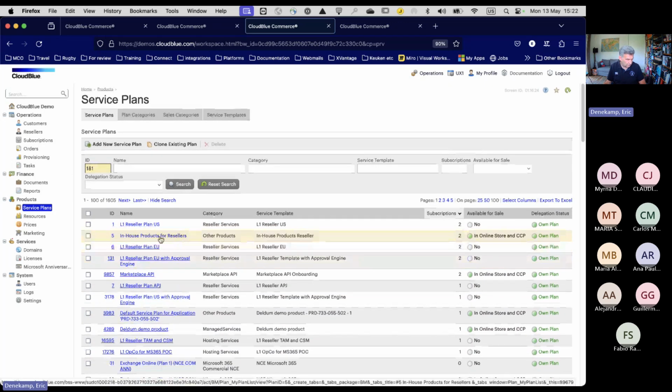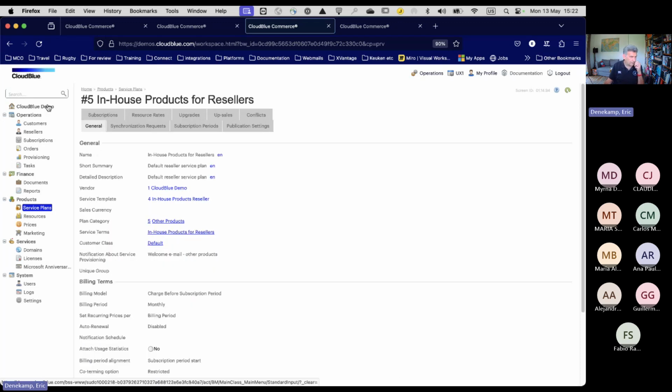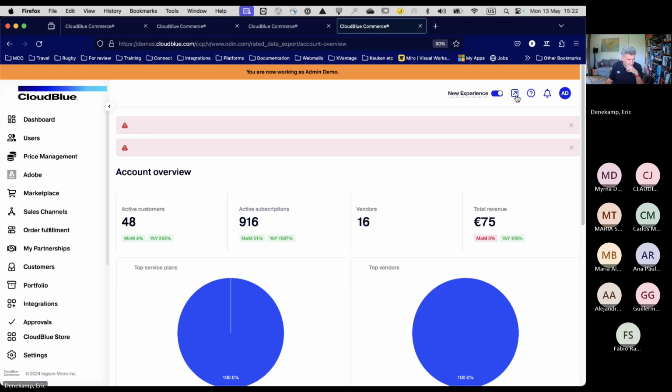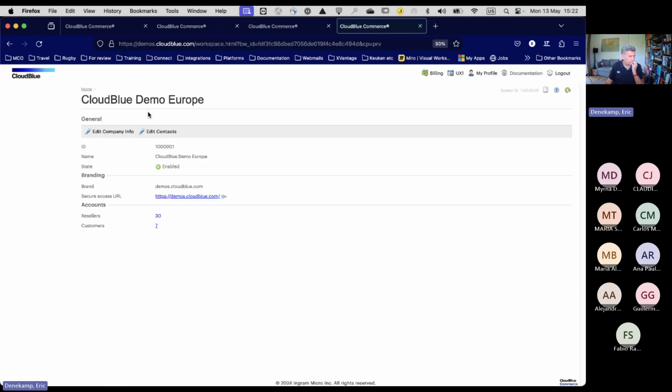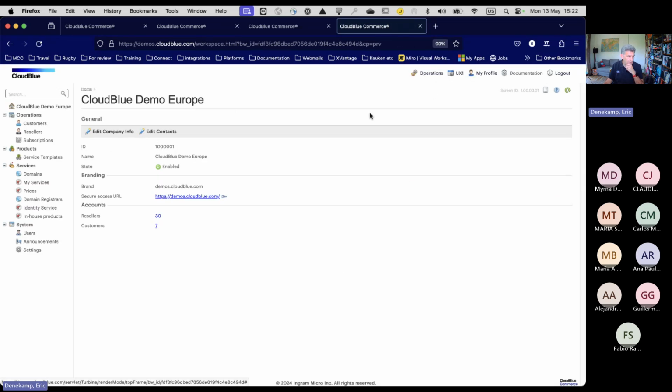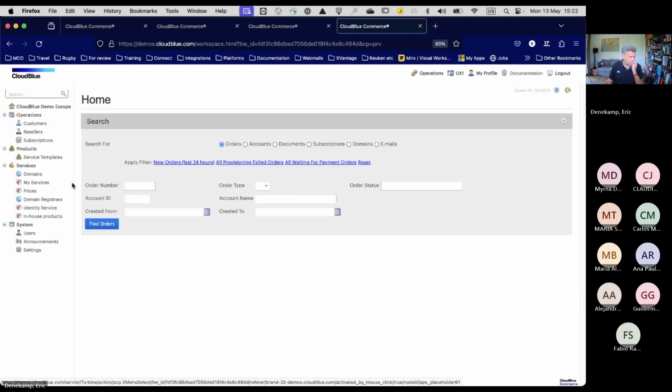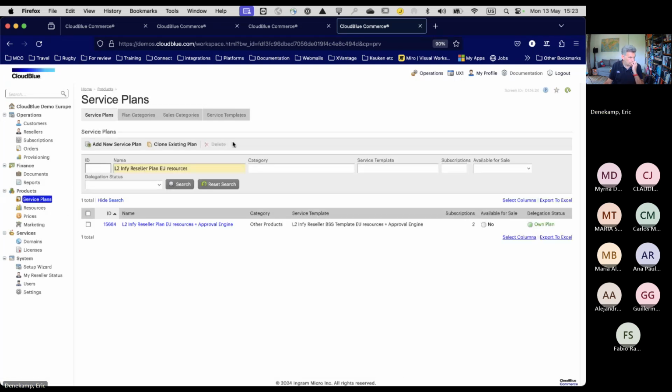Let me search. Oh, weird. In-house products for resellers. Oh, wait, I'm too high at this moment. I need to go here and to the classic panel there. Here I can find a 181 plan. Here it is.